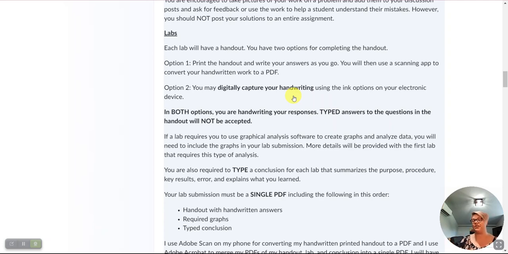Post your work on the discussion. This is what I've done. What do you guys think? Or I got this result. Is this supposed to be a linear graph? Because mine's not a linear graph. What did I do? That's a good place for that.